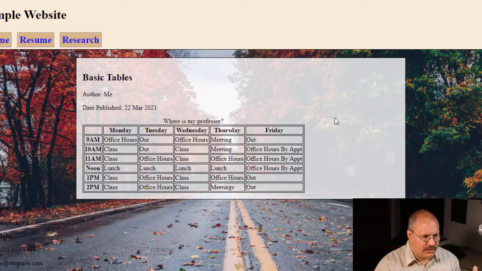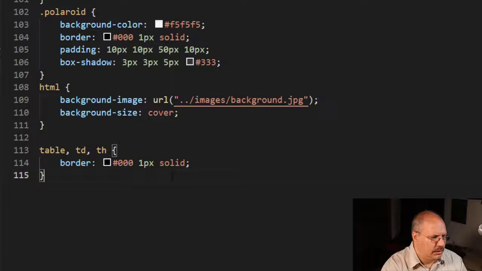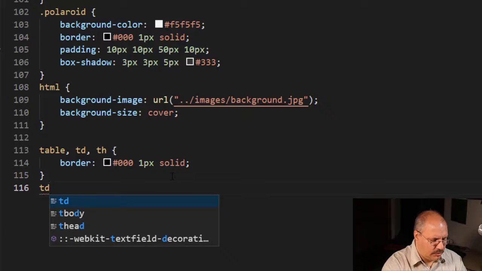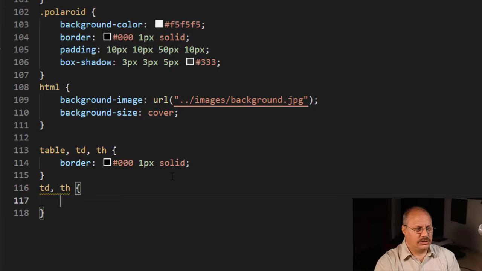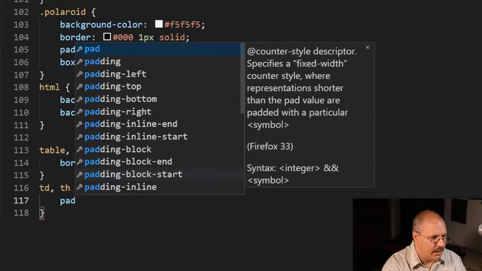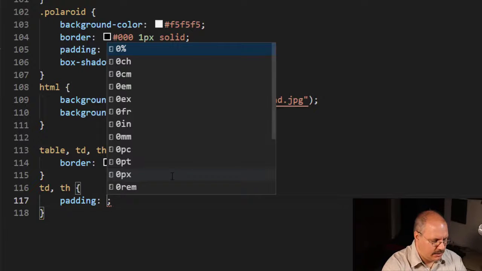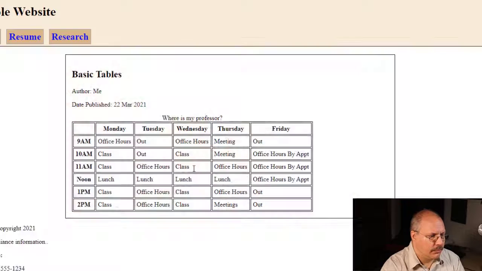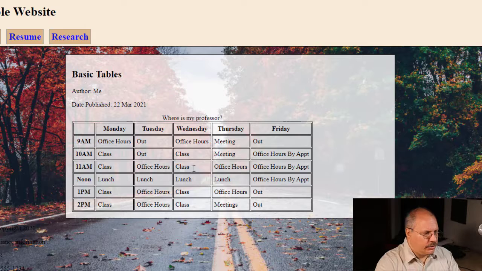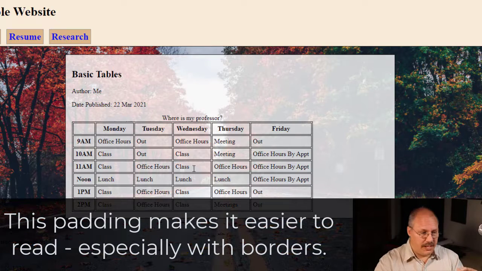Now, I also notice that, for example, my text is real close to those individual cells, and that might cause some issue. So in my TD and TH cells, I'm going to create a new selector. It's just for those. I'm going to put a padding of 5 pixels. Remember, padding is in between the content and the border. So when I reload, you'll notice that now my table's a little bit bigger, and I can easily see my text.